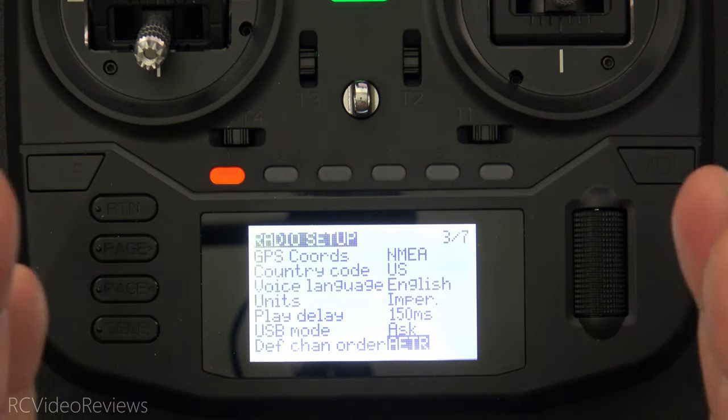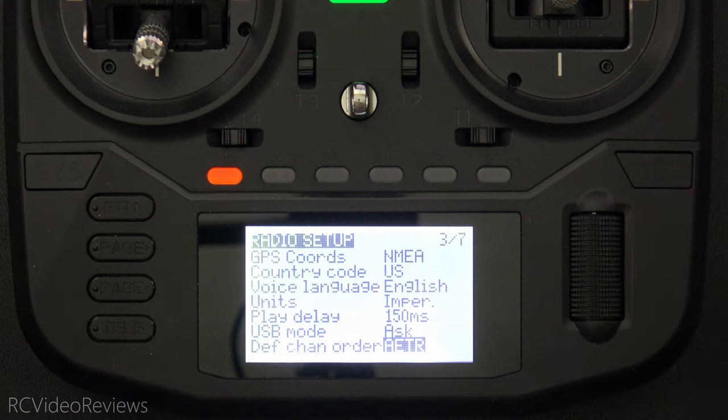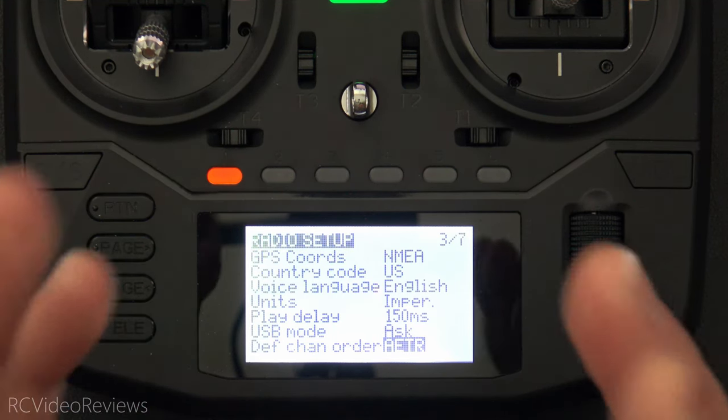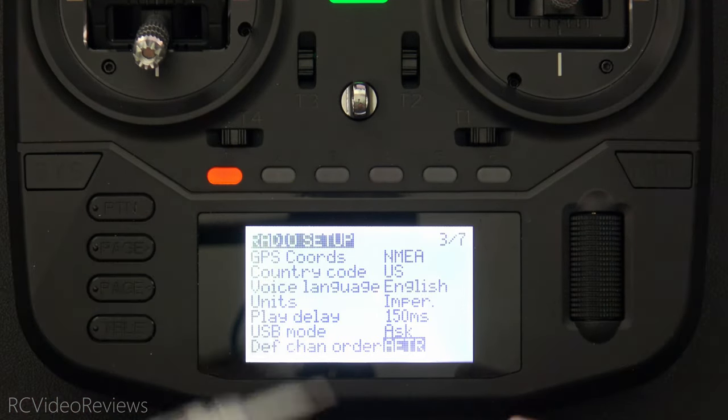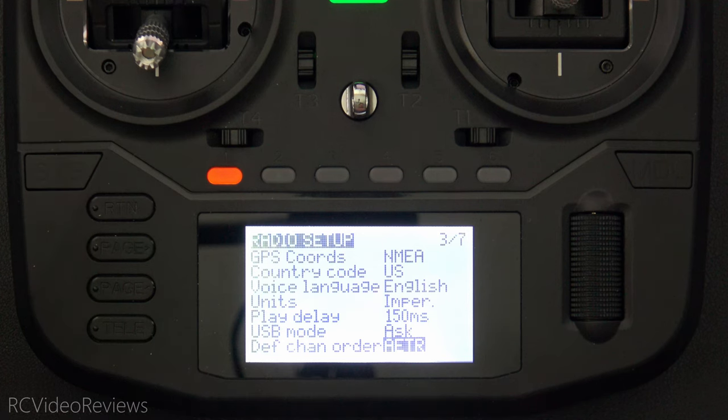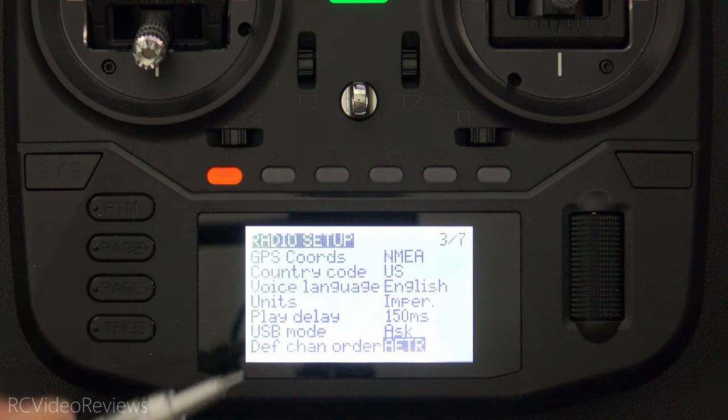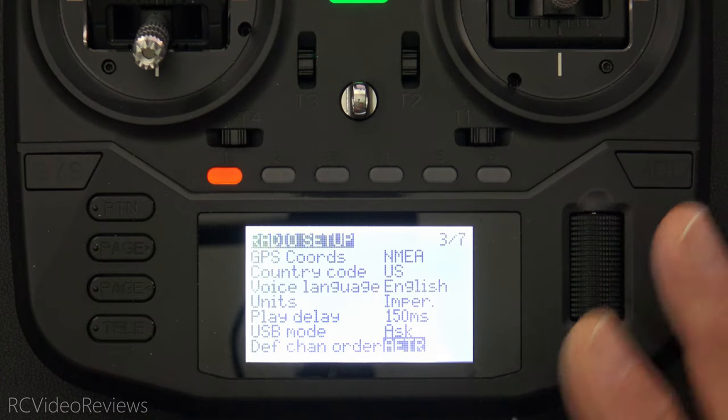The only thing this is applicable for is when you initially set up a model. When you create a model on EdgeTX, it will lay out your mixes for you in this order. You are free to change that mix order if you want. You don't have to keep them there. It just has to know, okay, if you predominantly fly AETR and you create a new model, we'll just go ahead and lay your mixer out the way you normally do it. That's all that means.